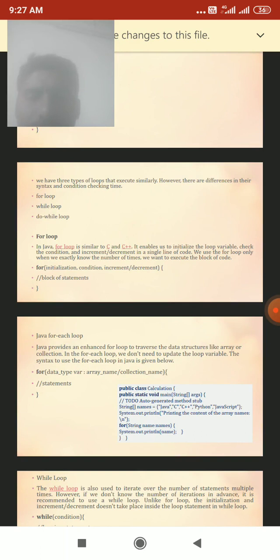A for loop contains 3 statements. First one is initialization, next one is a conditional statement, and third one is increment or decrement, followed by a block of statements. This is the syntax of the for loop.